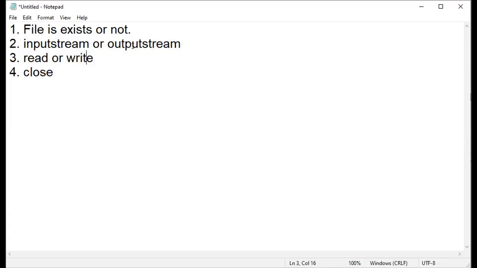Did I make the points clear? Again, I'm telling you, whatever I have written, these 4 steps are an overview, and method names and class names will vary based on which stream of information you are considering, either byte streams or character streams. Yes, this is everything about file handling.